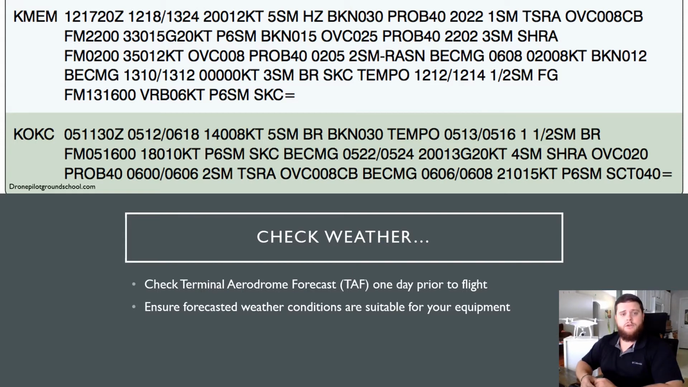There's a probability of 40% from the 20th to the 22nd of 1 statute mile visibility. That probability of 40% goes for the TSRA, which is thunderstorm rain showers, overcast at 800 feet, cumulonimbus clouds. Cumulonimbus clouds are the types of clouds where you would experience thunder and lightning. So that's how we would read this. If you look through this, you can start seeing that maybe SHRA stands for rain showers.